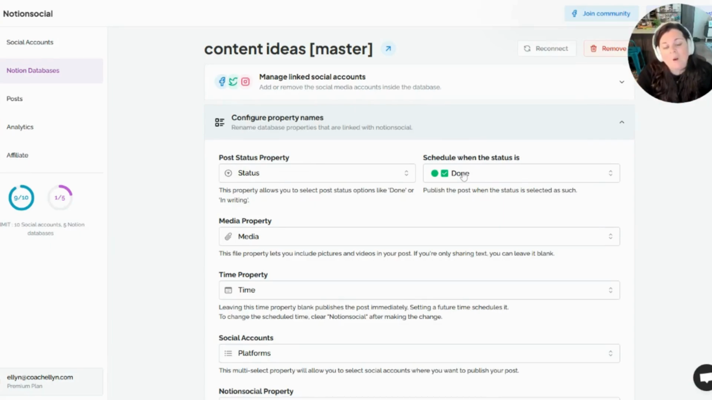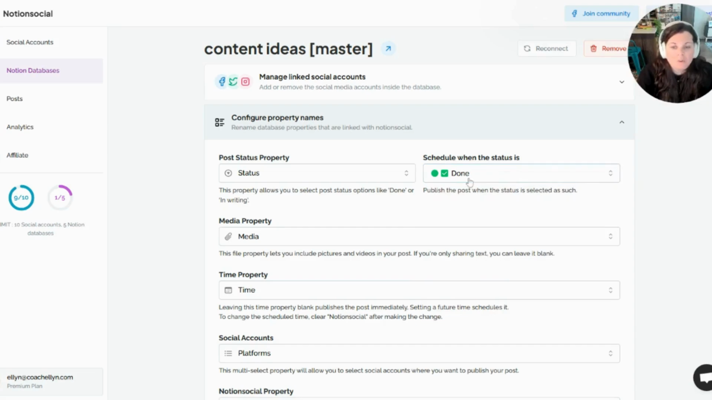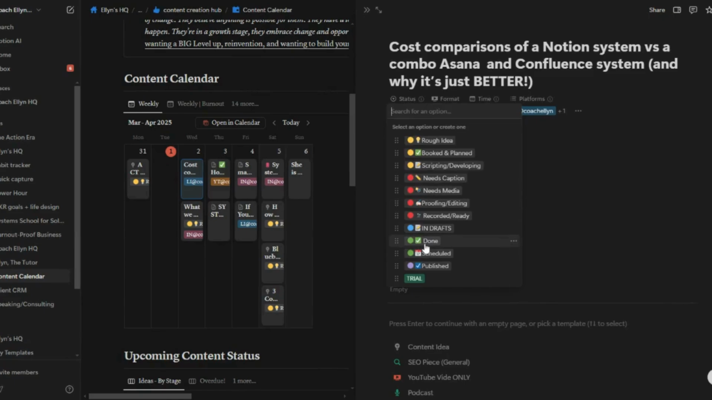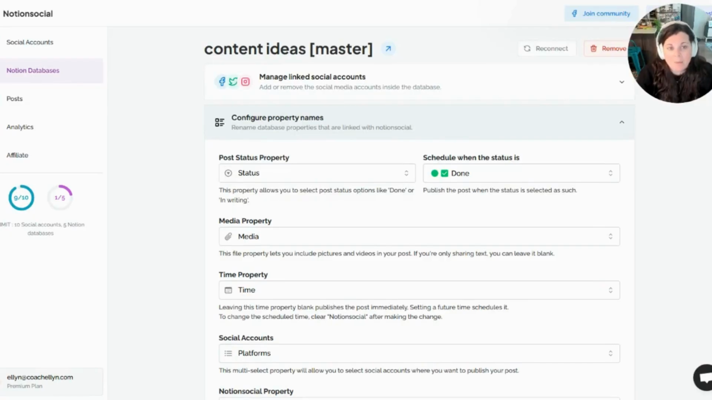Then you want to tell it what status you are going to use when the post is ready to be scheduled. So once I have designated a post in my system as being done, that tells NotionSocial, hey, this post is ready to be scheduled. All right. So I use the done property. You could use whatever you want. I think this is what NotionSocial defaulted to when I initially set this up. So once this social media post is ready, I'm going to go under status and change it to done, and it is going to schedule the post for me. So that's how the post status property works.